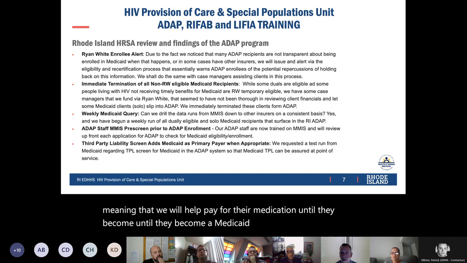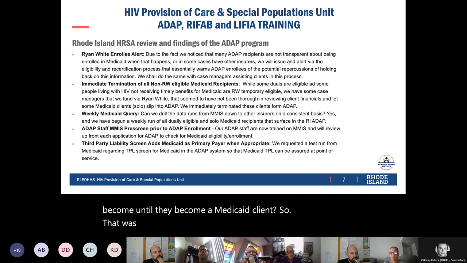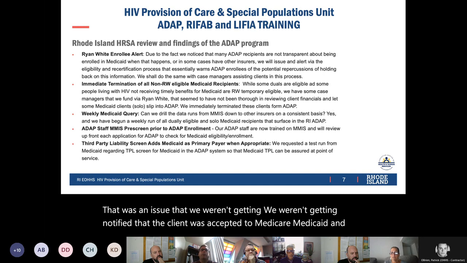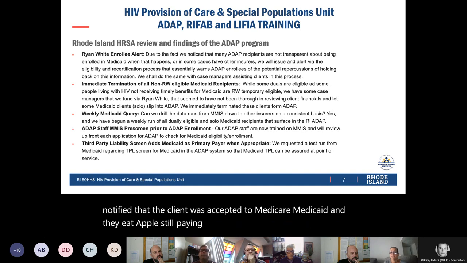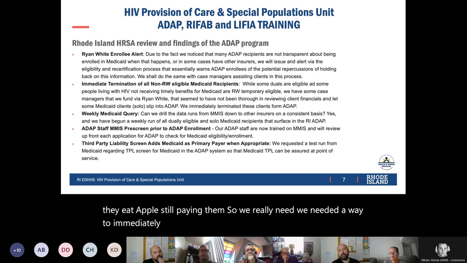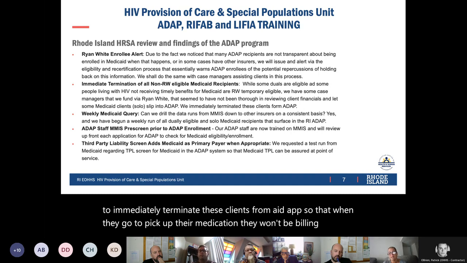So that was an issue: we weren't getting notified that the client was accepted to Medicaid, and ADAP was still paying for them. So we really needed a way to immediately terminate these clients from ADAP so that when they go to pick up their medication, they wouldn't be billing us, they would be billing Medicaid.